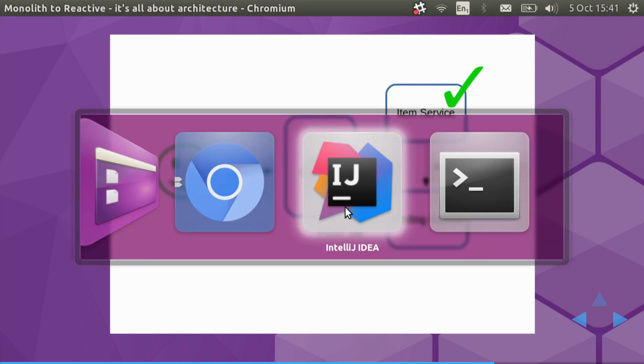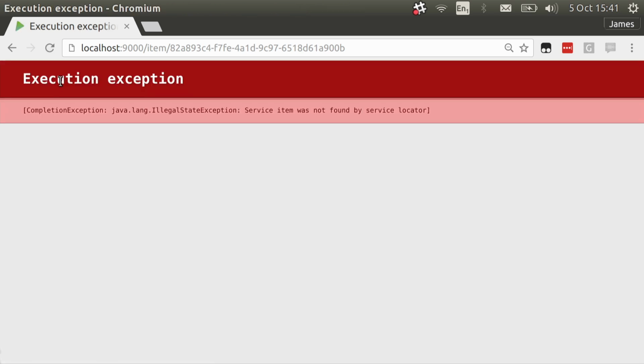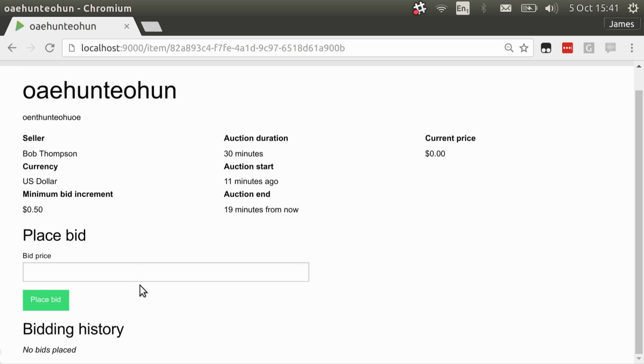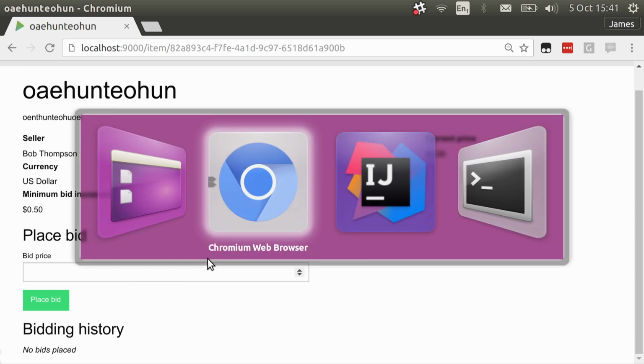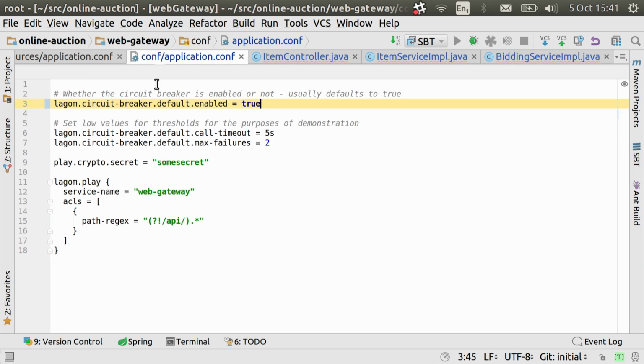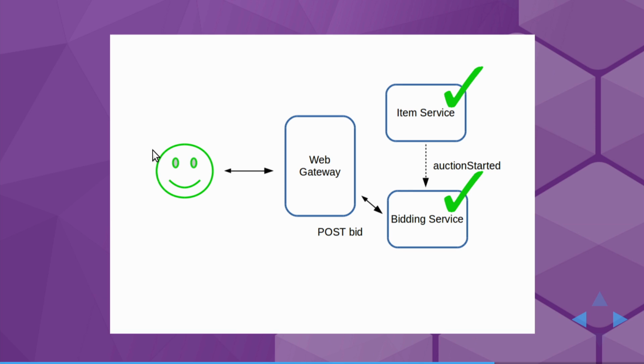So now if we go back to our demo, we hit refresh. That's refreshing. I think our bidding service is currently dead. So let's unkill it. Oh no, it's not dead.